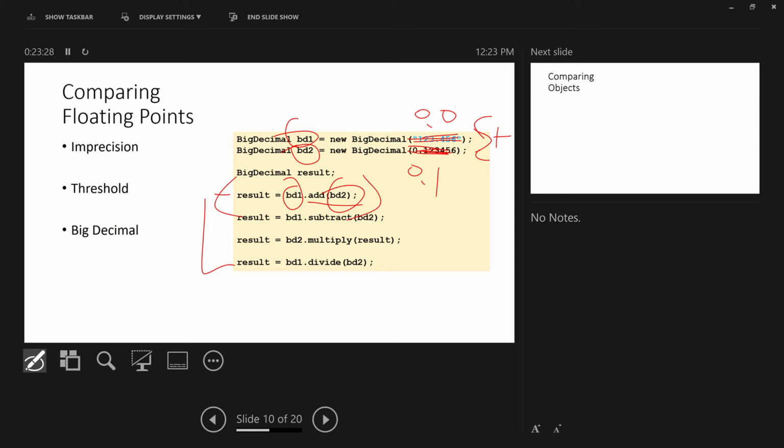We add them 11 times. So there's no anything losing. So basically, if this one time, 11 times, so the result will be 1.1. Okay, so basically this is using a class to help you to get the result.